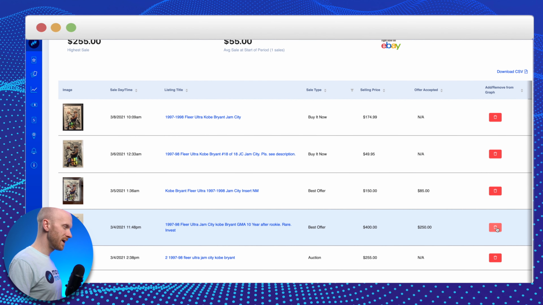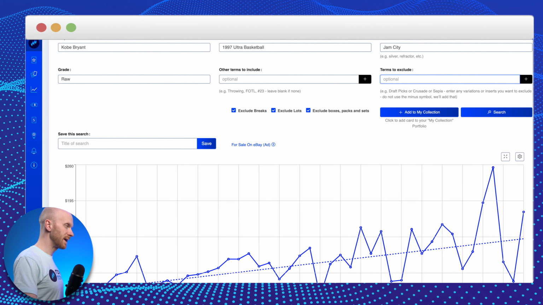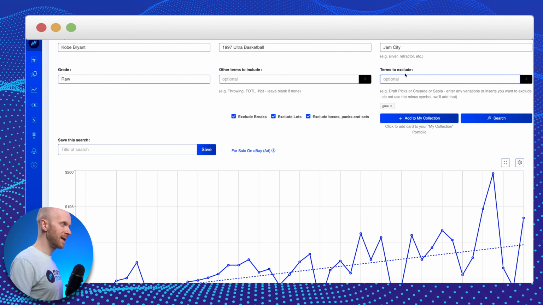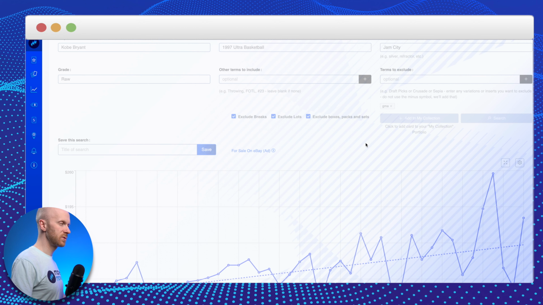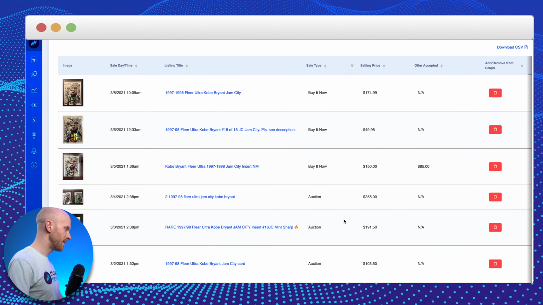You can see that a GMA listing snuck in here, so I can actually hide that. If I wanted to exclude GMA from my listings, I can do exclude GMA and hit enter. And then GMA comes down here as an excluded term. I can rerun my search, make sure that there's no GMA cards sneaking in. Okay, you can see that there are no GMA cards now. If I scroll down, I took the GMA listing out of this, and I can actually go ahead and exclude this, clicking this little trash icon as well.